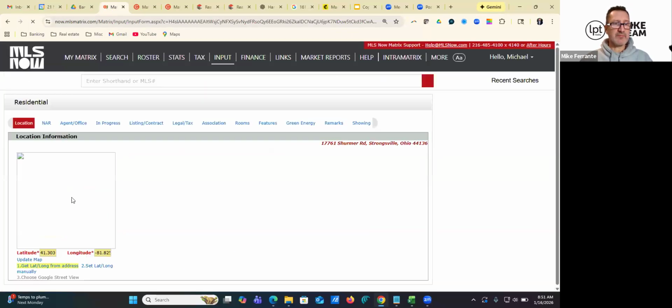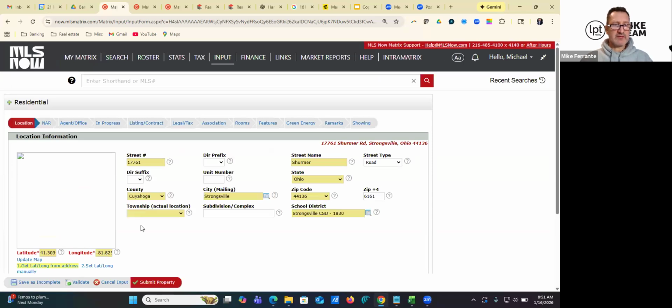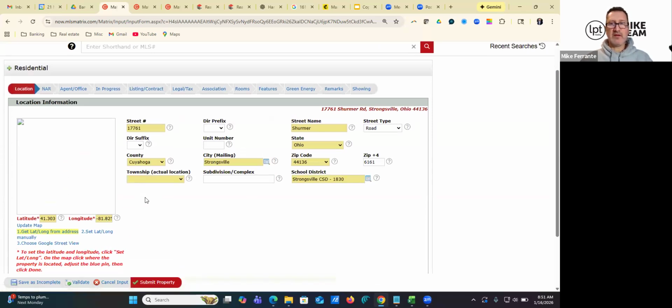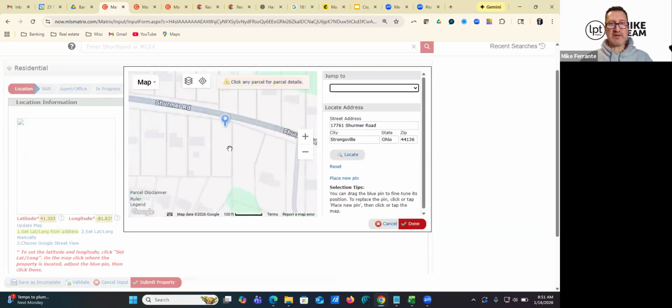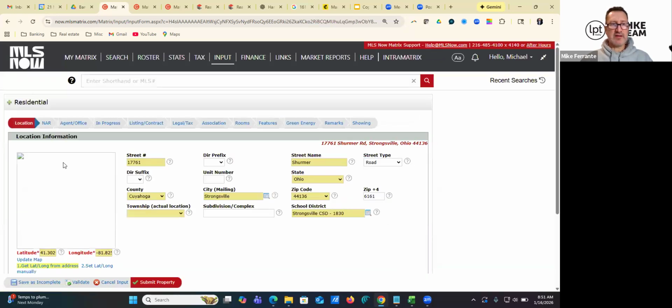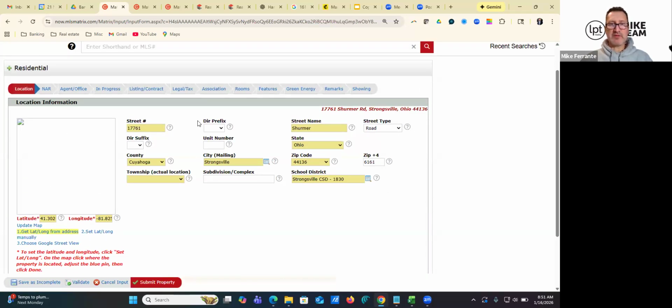Let's try getting it from the address. Okay, now I'm having some kind of glitch. I cannot see the map, so let's double check. I'm going to set latitude, longitude manually. And you can zoom in and see, yes, that's the right place. I'm going to slide this pin just to show you how that works, put it more in the middle of the lot, and I'm going to say done. And now my pin is placed. I'm double checking every single field here.